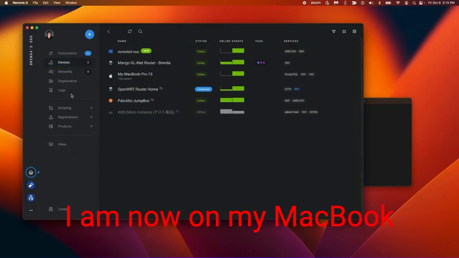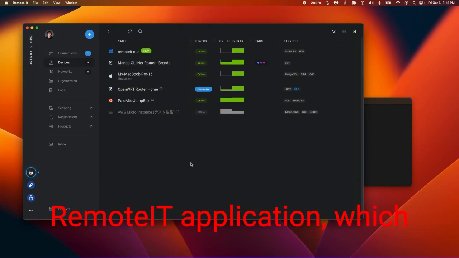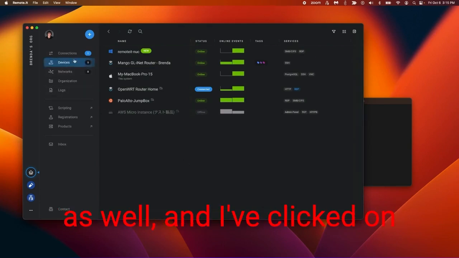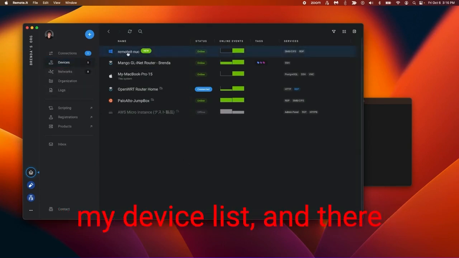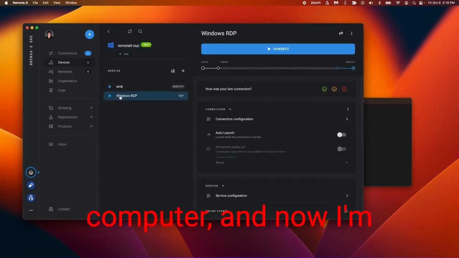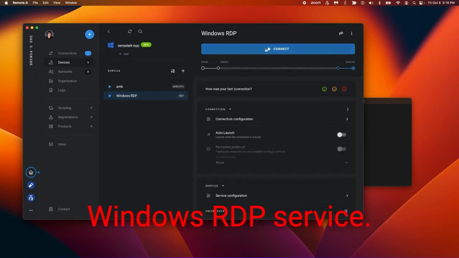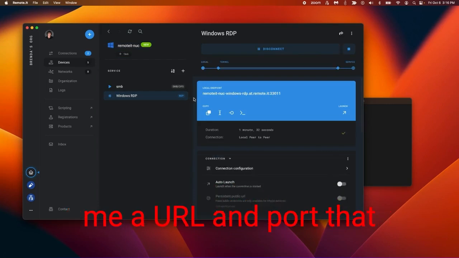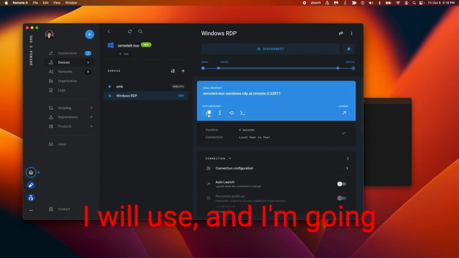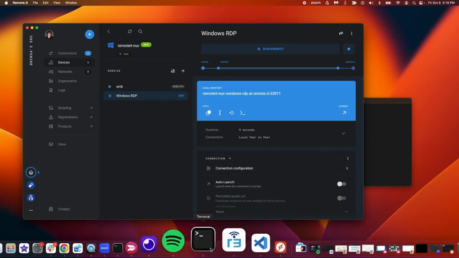I am now on my MacBook and I've opened up the Remote.It application, which I've already installed here as well. And I've clicked on my device list, and there is my Remote.It Windows computer. And now I'm going to connect to this Windows RDP service. Once connected, it's given me a URL and port that I will use, and I'm going to copy that endpoint.